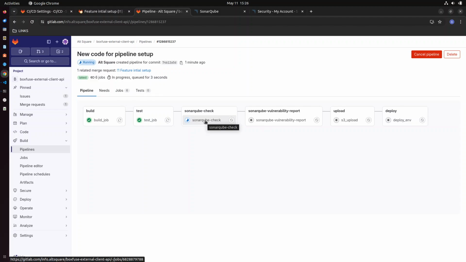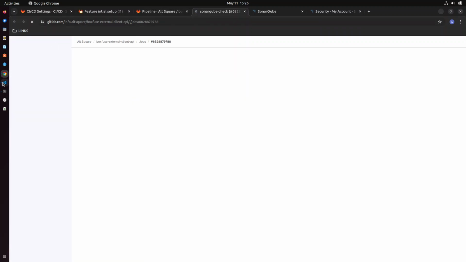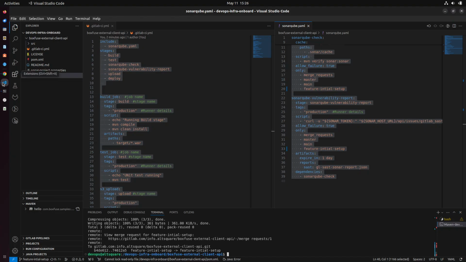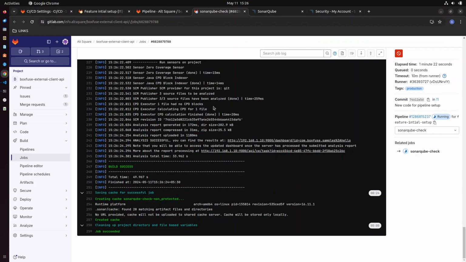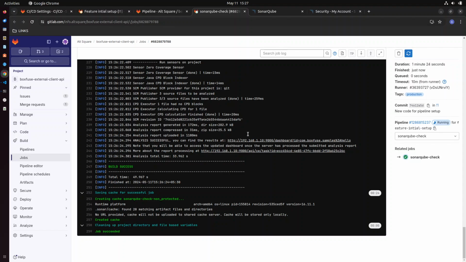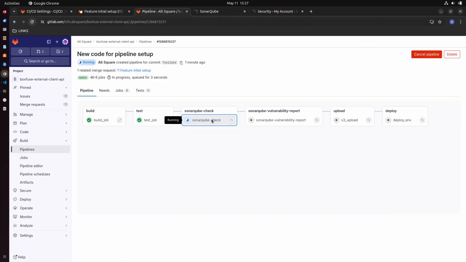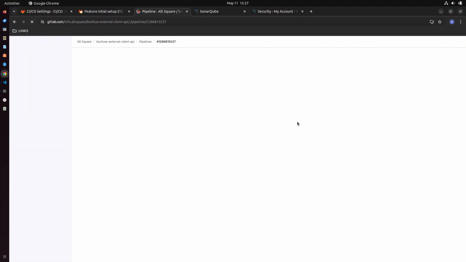So now what I can do, let's open the stage and see what is happening with it. It says successfully done. So now let's go back to our previous pipeline and see what about the vulnerability report.